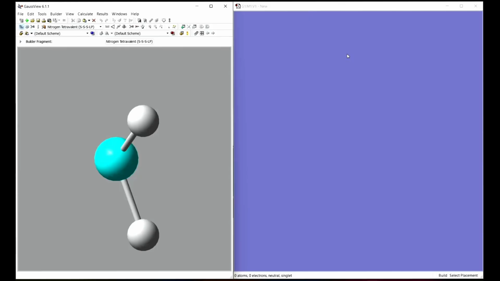We launch the program GaussView with a double click. Then 2 windows appear. One is gray and has all the controls on it. The second one, which is blue or purple by default, is empty. This is where we will build our molecule.